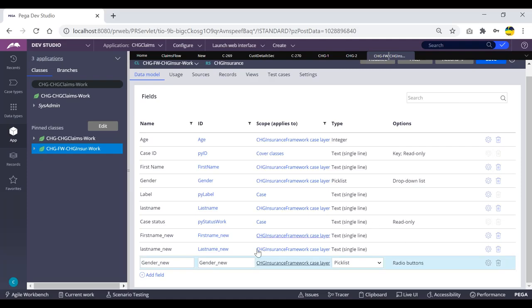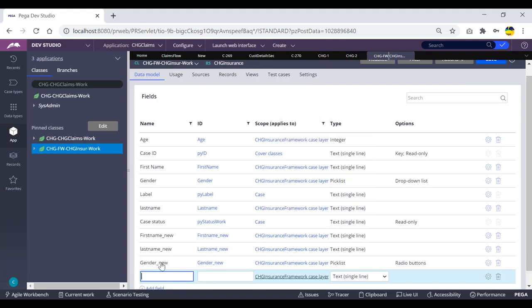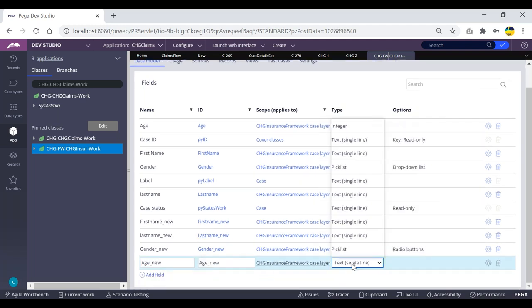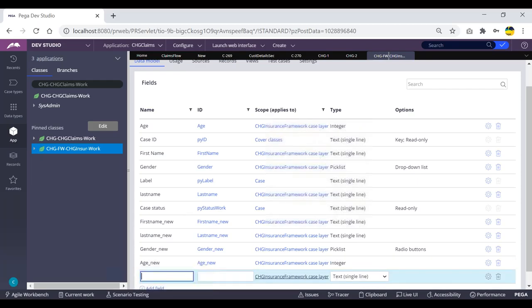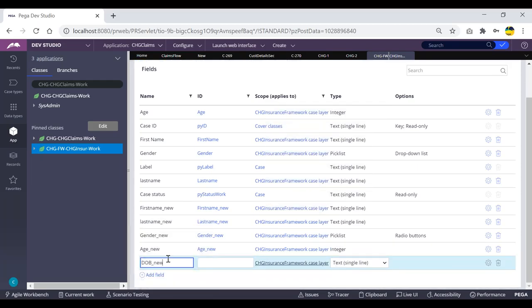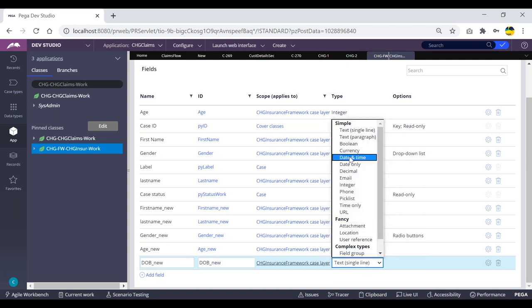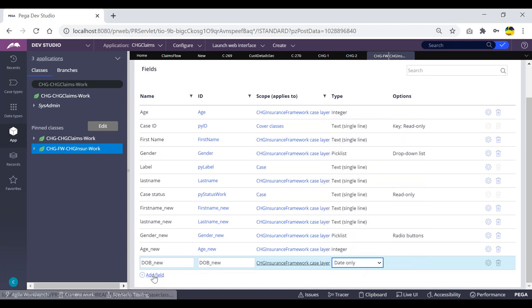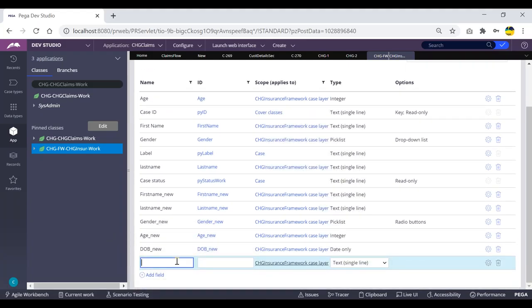So now submit. Automatically that property will be created. I want to give age new. For age I want to put integer values. I want to put date of birth now. Date of birth should be date. Usually this will be the approach we will be following. This will be the fastest one.